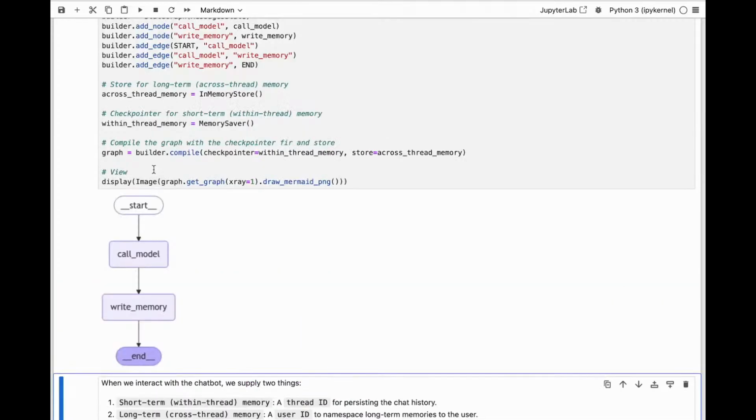Now the flow of our chatbot is going to go like this. Receive an input from the user, call a chat model, respond to the user, and then we're going to write any memories, for example user-specific information, to the store. We can continue the chat, and any memories in the store are going to be resurfaced when the model's called. And the memories written to the store will be updated as the chat proceeds.